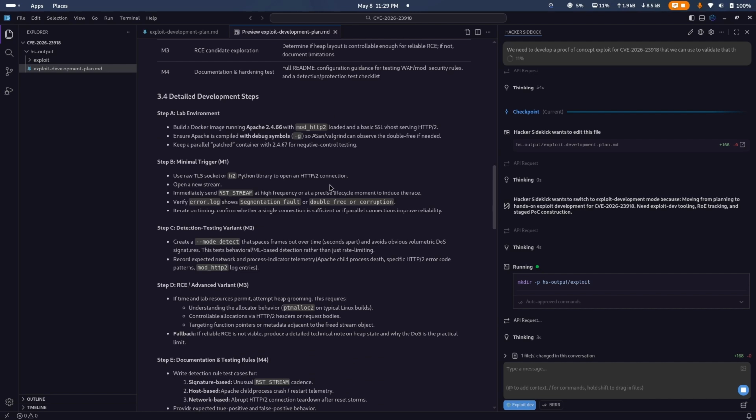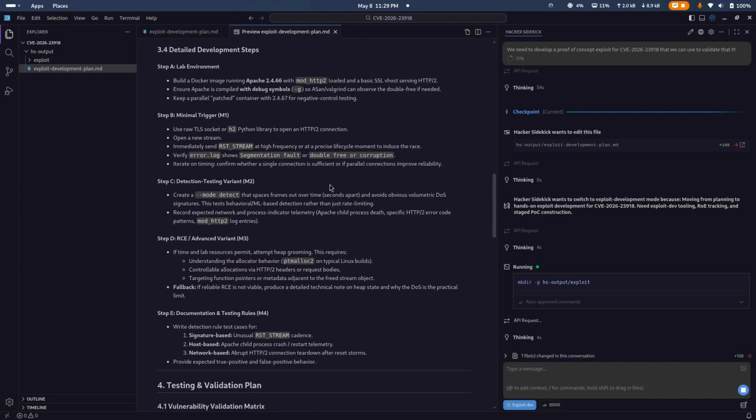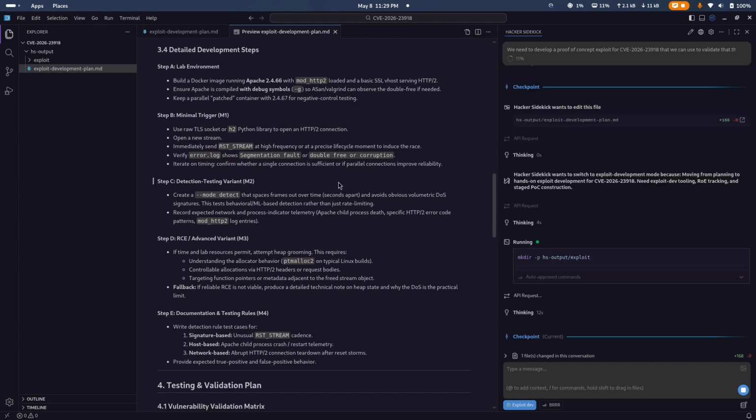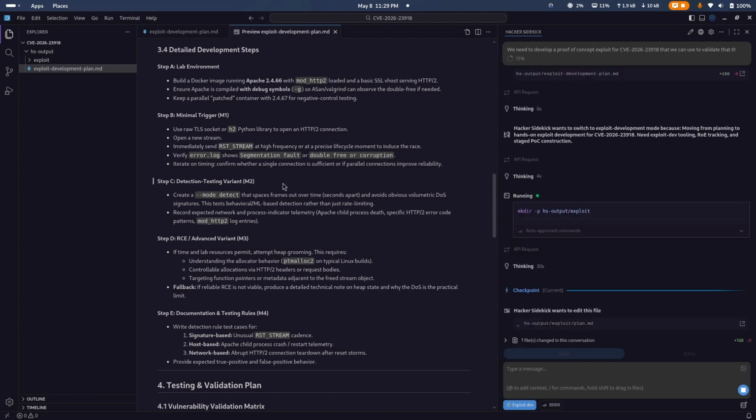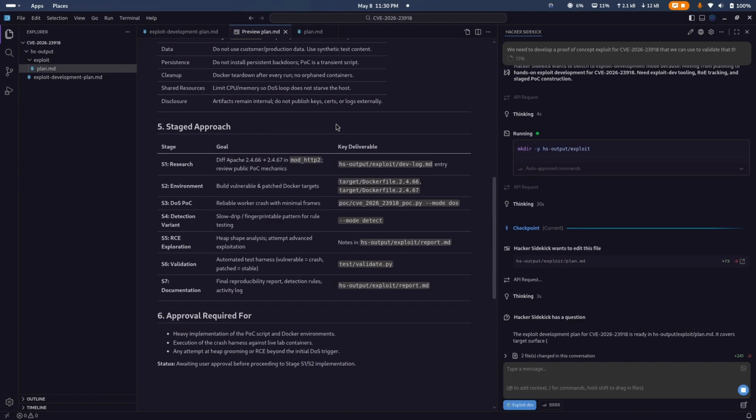It then asks for approval before proceeding. This is Hacker Sidekick's checkpoint system. It won't start heavy implementation or run anything against live targets without explicit sign-off. We approve the plan and we let it run.